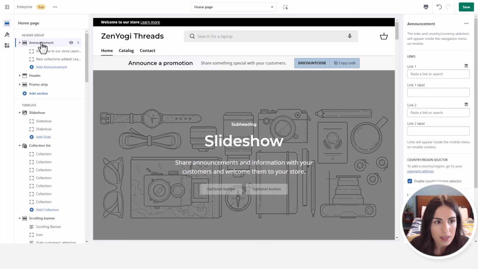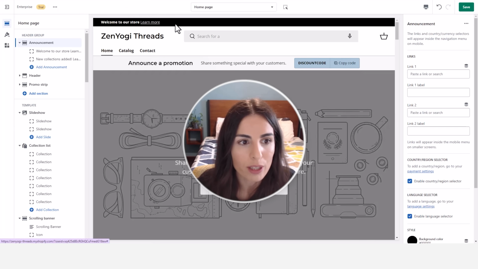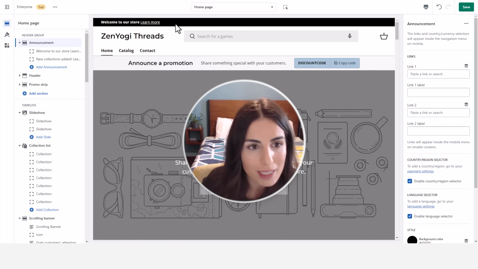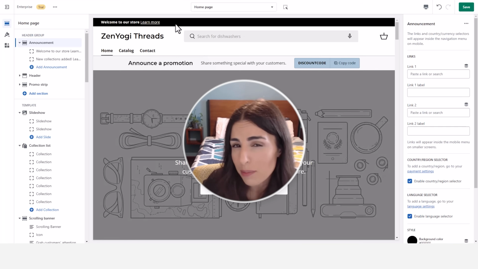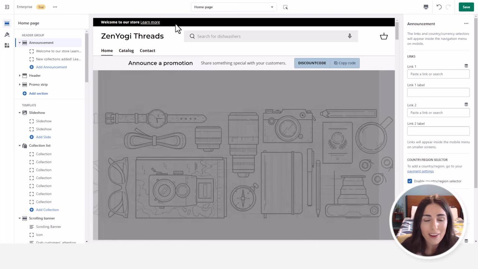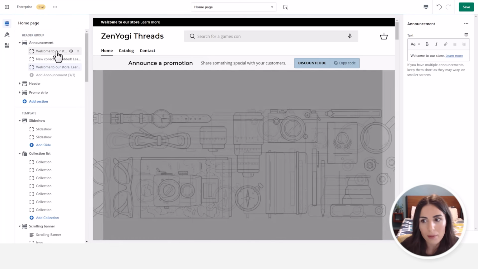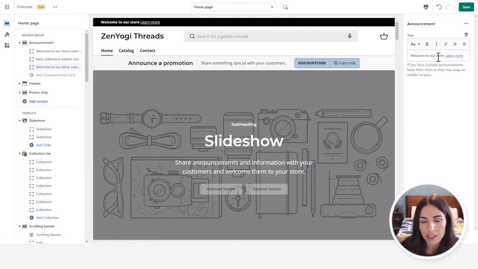So the announcement bar is a bar where you can announce, for example, if you have a new launch, or if you are offering free shipping on domestic orders, or if you have something very important to announce. You can have multiple announcements, maybe up to 3, I guess. Yeah, you can have up to 3, and you can change the text of each announcement.